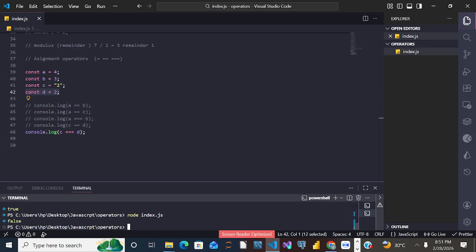There is. Let me have your question. Any question? From your explanation, the triple equals checks for both the value and the data type, while the double equals just checks for value, right? Yes, perfect.